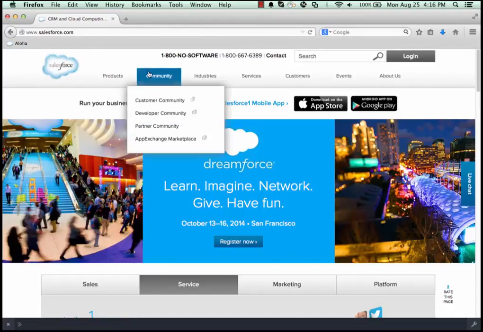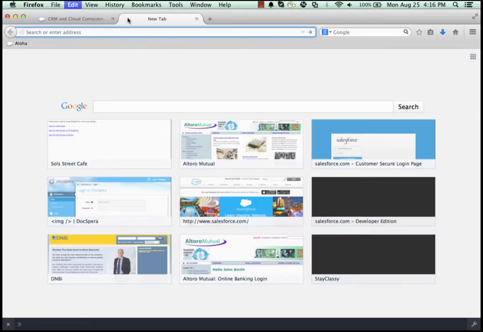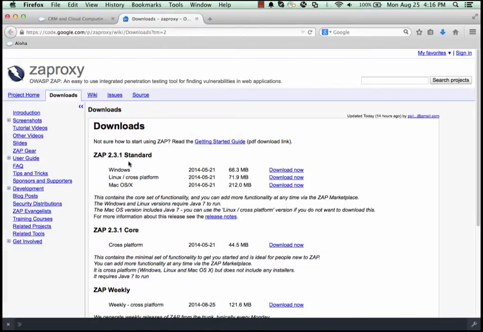Hello, and welcome to our guide for setting up ZAP for a web browser client. The first step is to go and find the ZAP project on Google Code and download the client for your appropriate operating system. For simplicity, we will assume that your client and proxy will be running on the same machine.